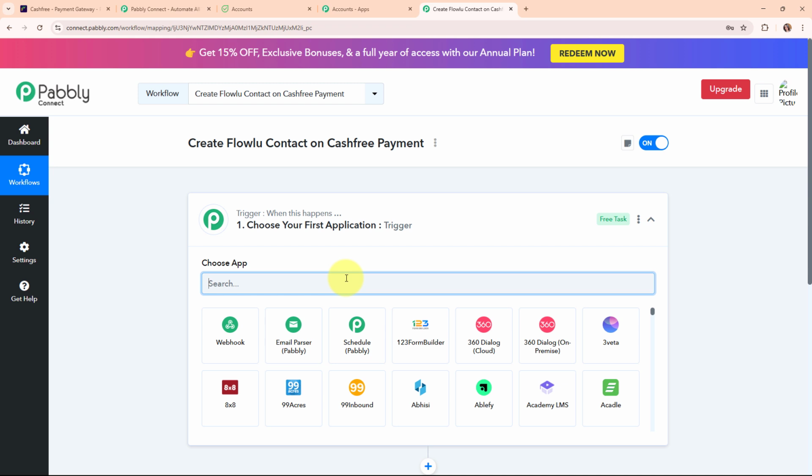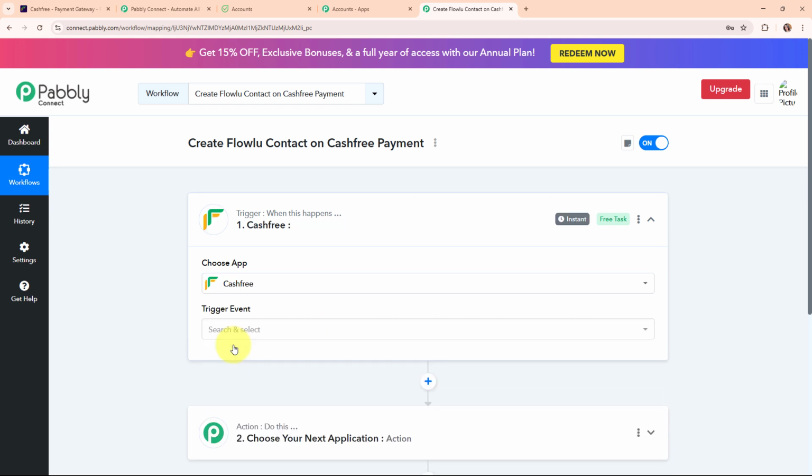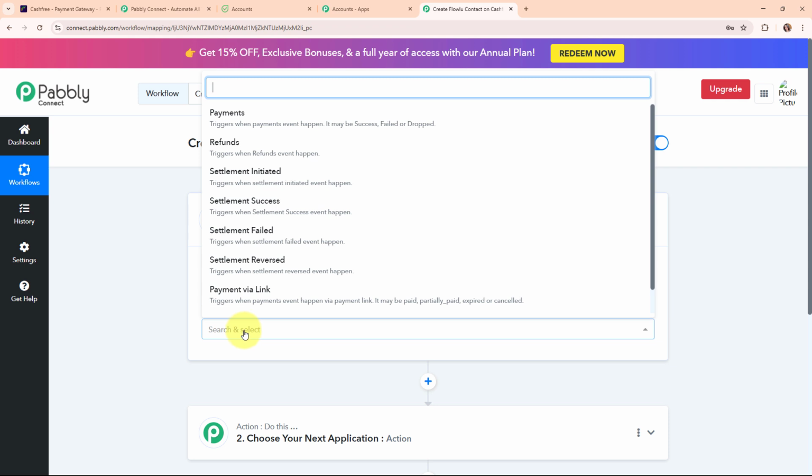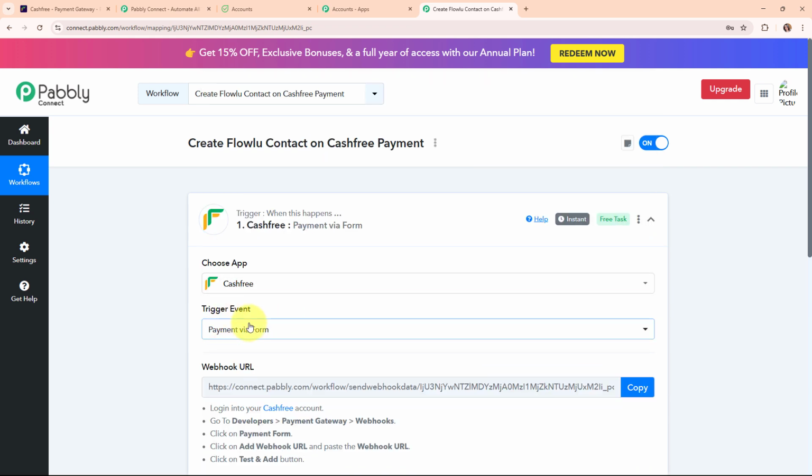So here I'm going to select my trigger application as Cashfree, as I'm receiving new payments through Cashfree. So basically, Cashfree is a payment gateway that helps businesses collect and send money online quickly and securely. So here in my Cashfree trigger step, I'm going to select my trigger event as payment via form, so that whenever I'm going to receive a new payment via Cashfree payment form, then automatically Pabbly Connect is going to capture the response, or you can see automatically this entire workflow is going to get triggered.